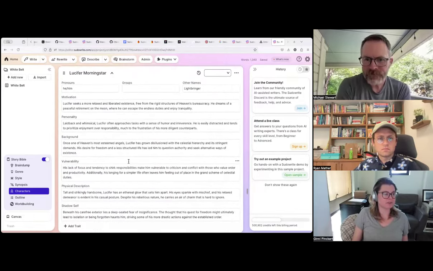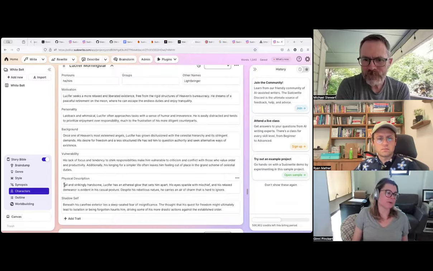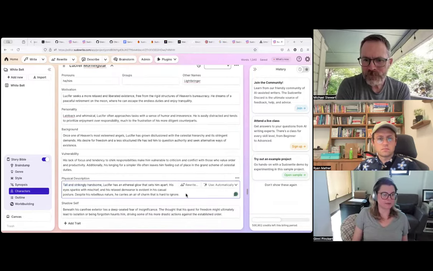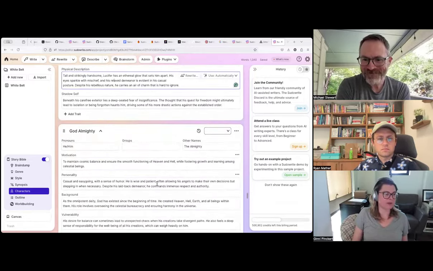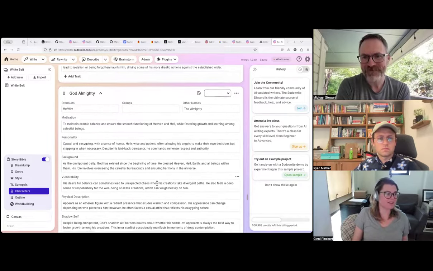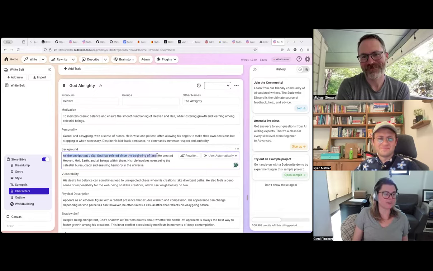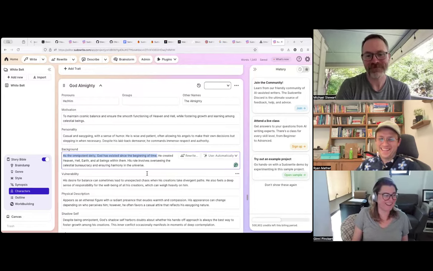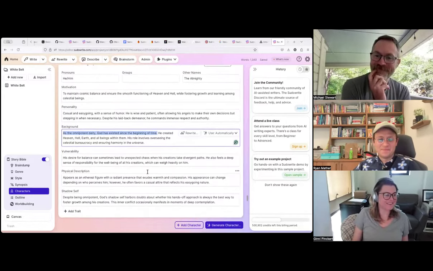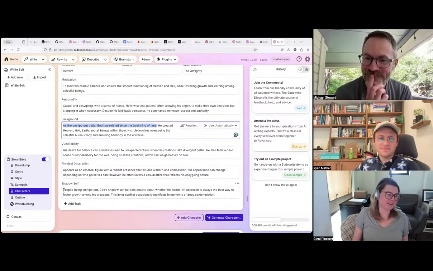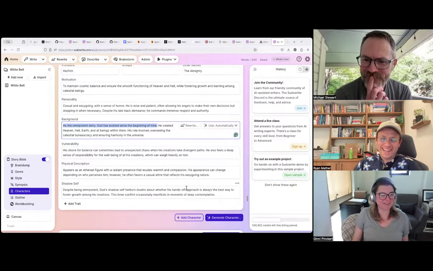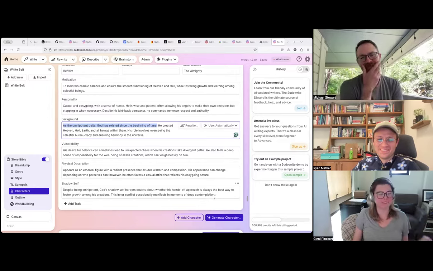We have a description for Lucifer. Of course, he's tall and strikingly handsome. He's the devil, right? Like he has to be. We have a card for God. So God's background, I like this. God has existed since the beginning of time. He created heaven, hell, and earth. That's nice, kind of fun. And of course, even God has vulnerabilities. Despite being omnipotent, God's shadow self harbors doubts about whether his hands-off approach is always the best way to foster growth.